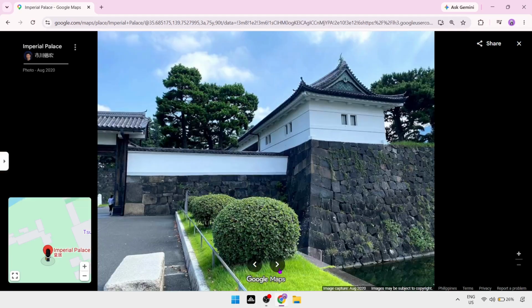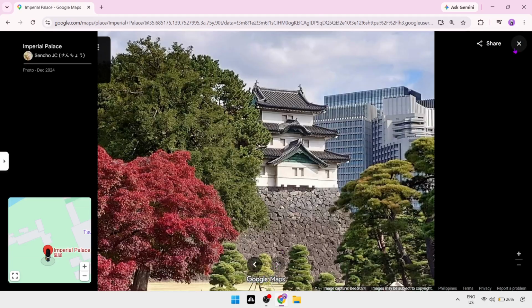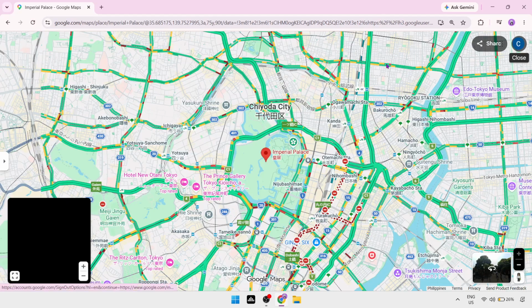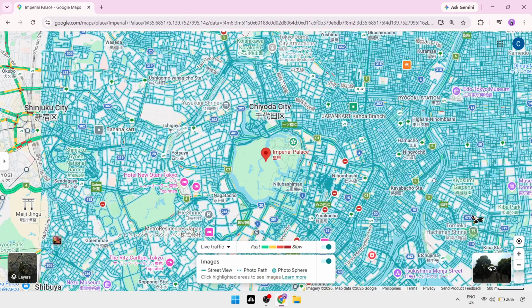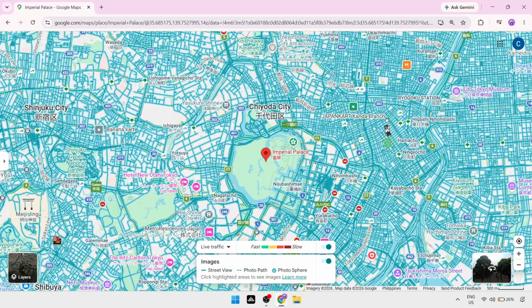If Street View isn't available for a location, you may not see blue highlighted roads or a Street View option. Coverage varies depending on the area. And that's it. You now know how to find and explore Street View imagery on Google Maps.